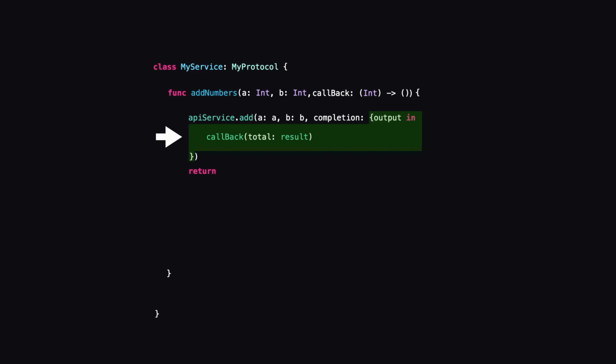So the block of code in green is not really a part of this function. It is a completely different function. It is not called here. It is just defined here and then passed as a parameter onto the add function. After passing this function, which is a closure, over to the add function, we return from this function. This function, the closure, the callback block that is passed on will be executed later. When? That is decided by the API service.